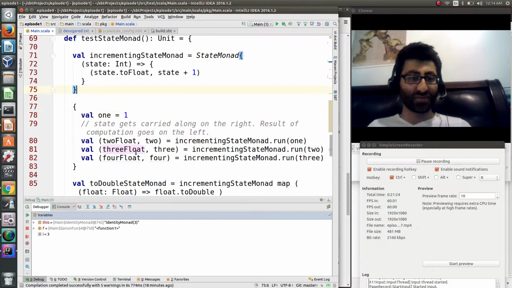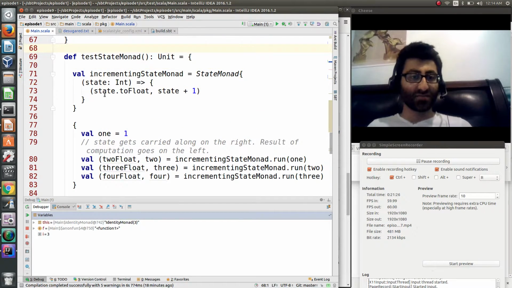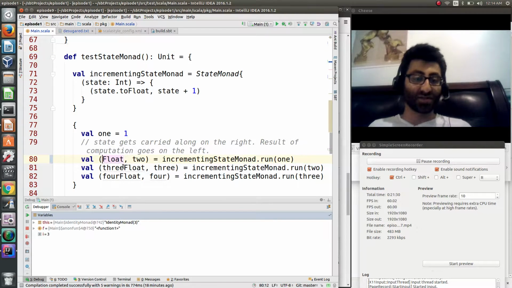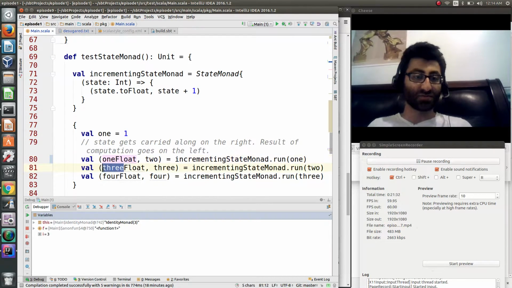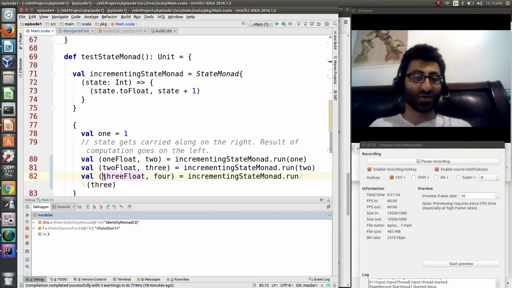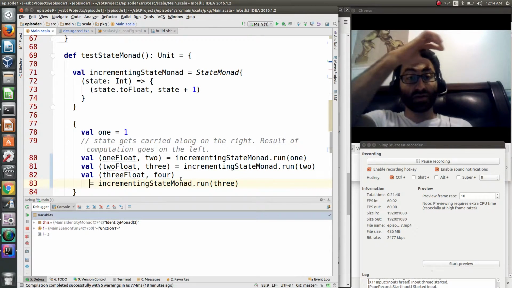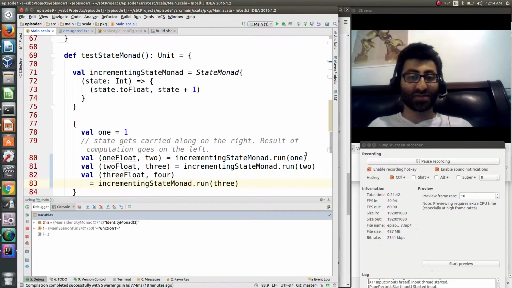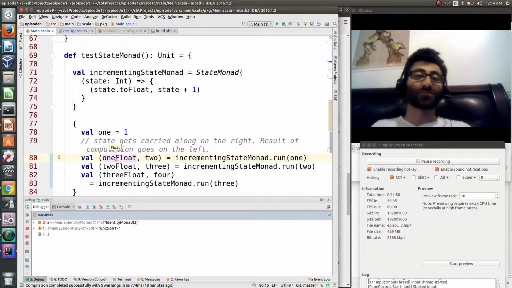Actually, give me a second. This is going to be the original state. So this is actually going to be 1 float, 2 float, 3 float. My bad. Yeah, so if we run this, if we pass in 1, we're going to get, state plus 1 is going to be 2, and then 1, 2 float is going to be 1 float.